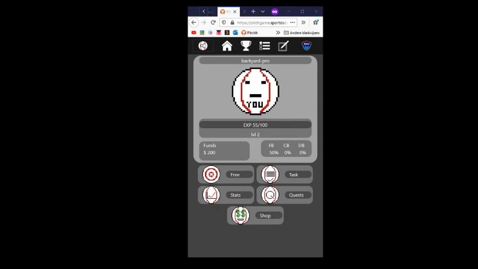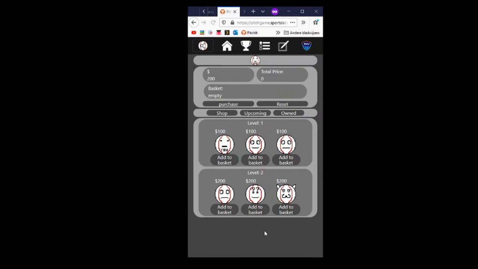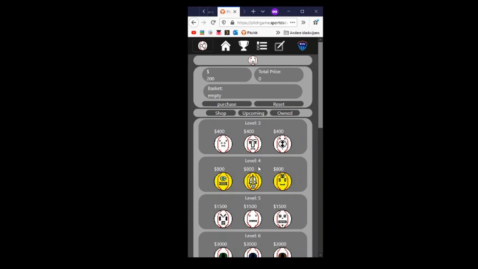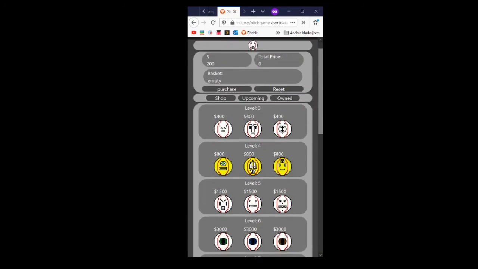Now that we've earned some money, $200 by completing 2 tasks, let's see if we can buy something in the shop. In the shop, we can see that money buys us profile pictures. Every level unlocks 3 profile pictures. Since we are only level 2, we only have access to the level 1 profile pictures and the level 2 profile pictures. In upcoming, we see the profile pictures will unlock at the higher levels.